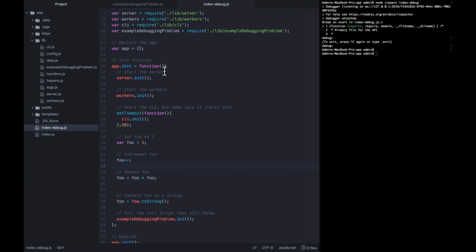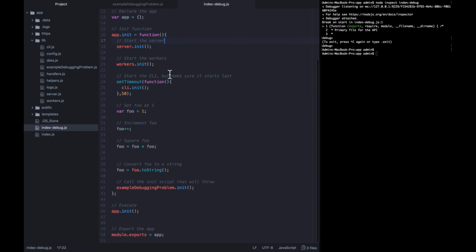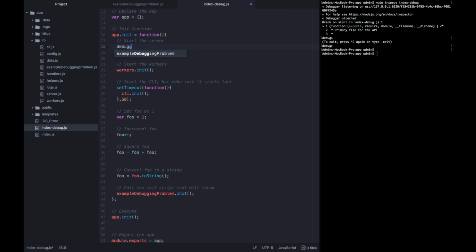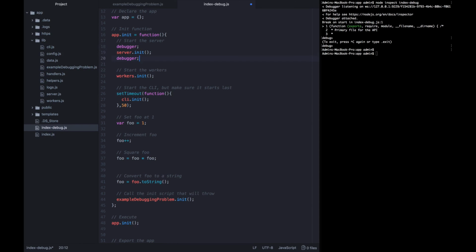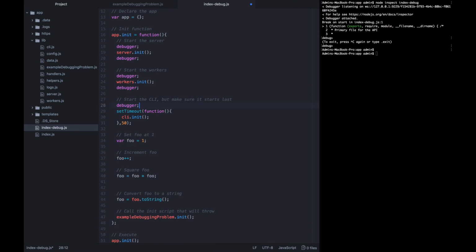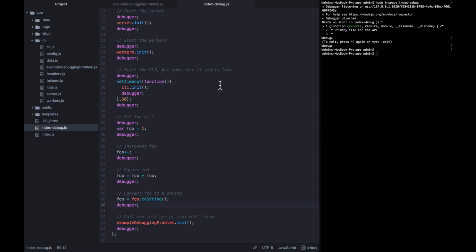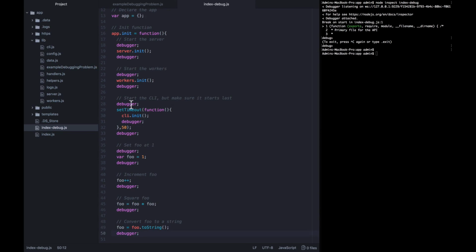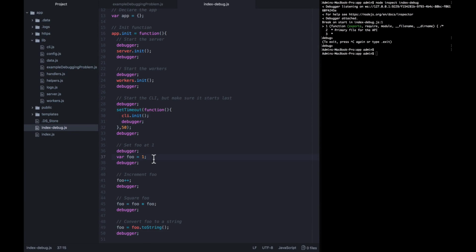Now we want to add some debugging. And so I'm going to add them all over the place so that we can step through this file later on. To add a debugging breakpoint, you just call debugger. So I'm going to call it there and there. I'm going to call it above and below basically every function. And now I'm going to add some logging so that we can tell where we are in the file. When server.init, workers.init, and cli.init get called, they're already logging out what they're doing. And so I just need to add logging here.